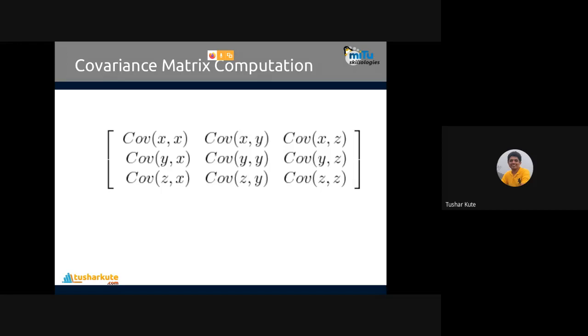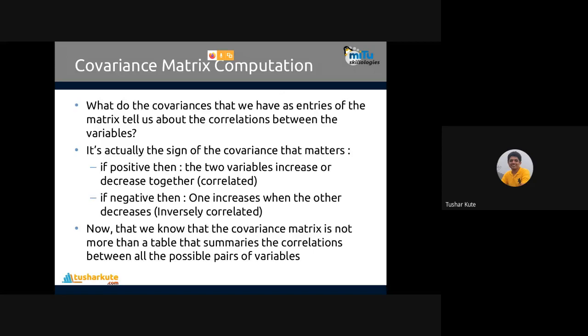xx, xy, xz. So if I have three features, a 3 by 3 matrix will be created. X, Y, Z. So first the covariance of xx, then xy, xz, yx, yy, yz, zx, zy, zz. Okay, fine. And after that, we can identify which values are correlated to each other.